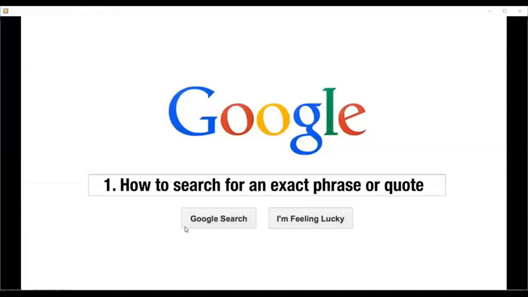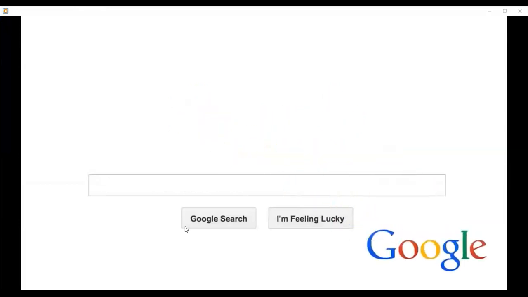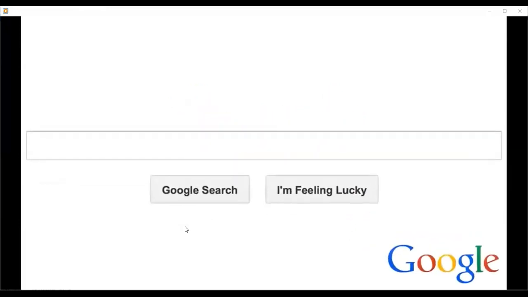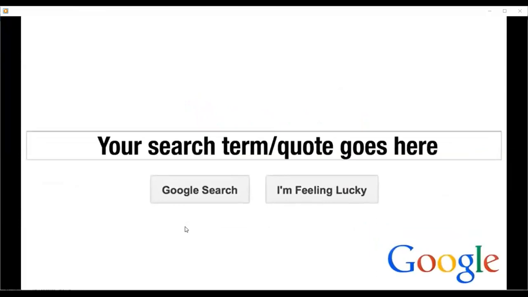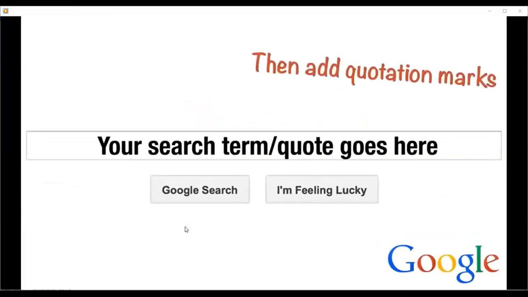Tip 1. How to search for an exact phrase or quote. If you want to identify the source of a quote or phrase, or exclude any website that doesn't include the exact phrase you're looking for, then simply place the search terms in quotation marks.